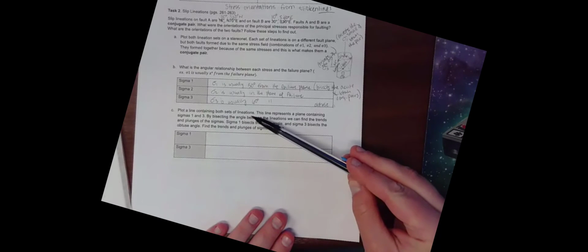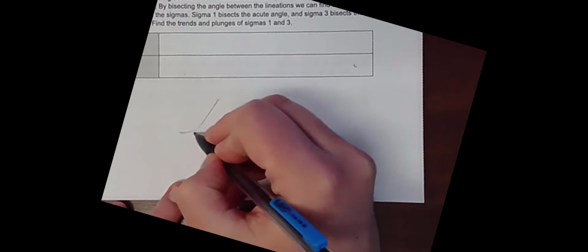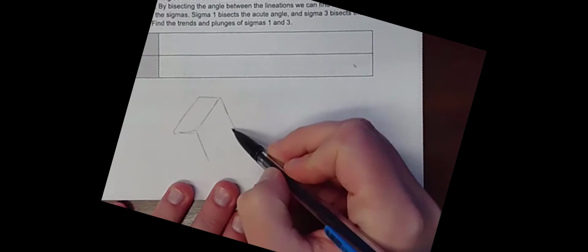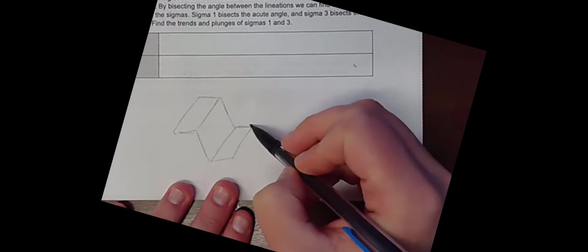Okay, so now my steps are going to be this. I'm going to plot a line that contains both sets of lineations. This line represents a plane containing sigma 1 and sigma 3. Now that's a little hard to visualize, so I'm going to make a little sketch to hopefully help make this a little bit clearer. Let's pretend, and this is not exact for this particular problem, that I've got a conjugate pair. A really easy conjugate pair to visualize is a Graben system.